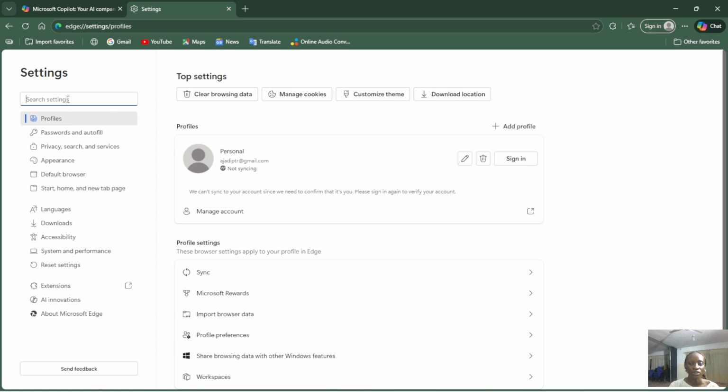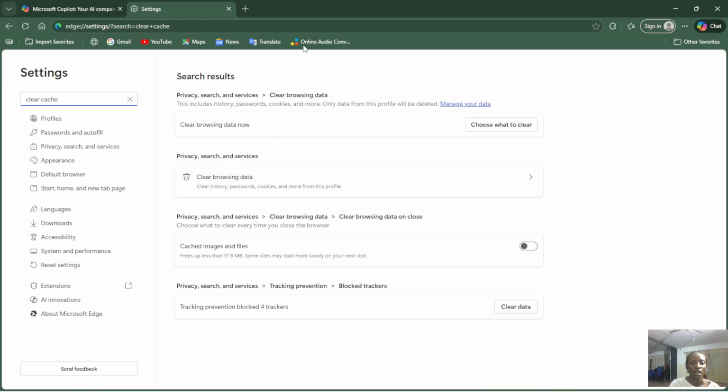Now, our focus is to learn how to clear cache and cookies in Microsoft Bing. So you want to head over to the search bar over here where it is tagged search settings, and then simply type in clear cache and then click on enter. So it will take you to this page where you can simply navigate through clearing your cache and data cookies.